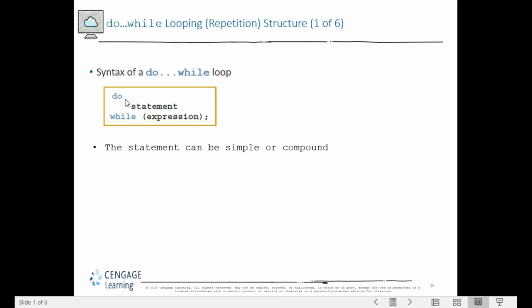Okay, we look at the syntax of do while. Here we have the do reserve word followed by a statement. The statement can be simple or compound. If compound, we need to enclose it within braces. Next we have the while reserve word, and then an expression to evaluate the loop condition variable. At the end of the while statement we have a semicolon.